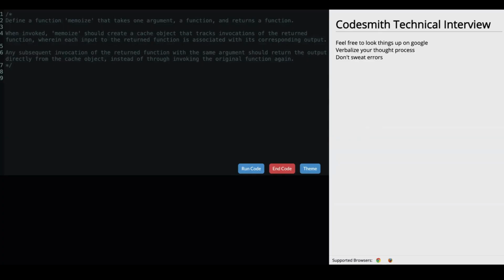Otherwise, I'm going to want to invoke the callback that is passed into the outer function. I'm going to want to invoke that on the argument that is passed into the return function. And then I'm going to want to store that in the cache object. And then I can safely return that value from there. Okay, so I think I've outlined my general high-level approach.